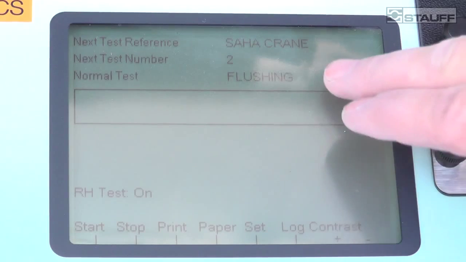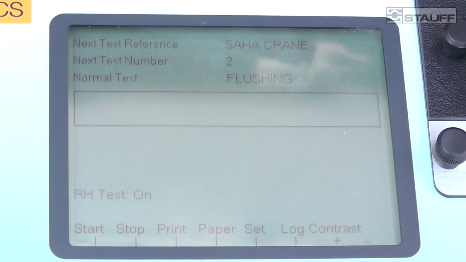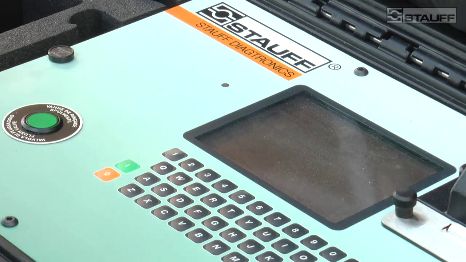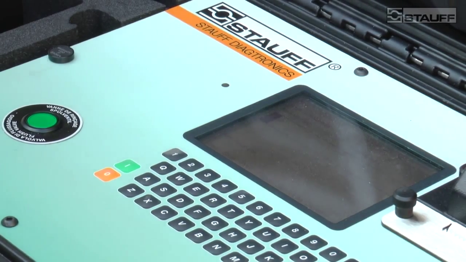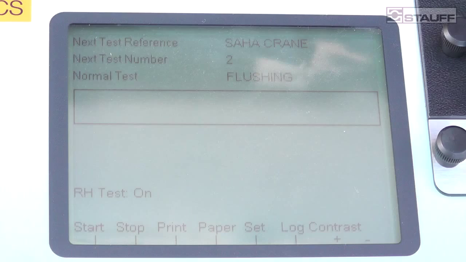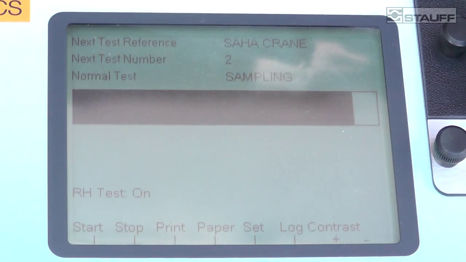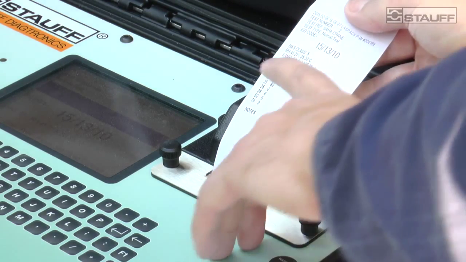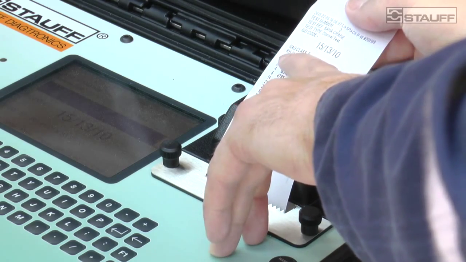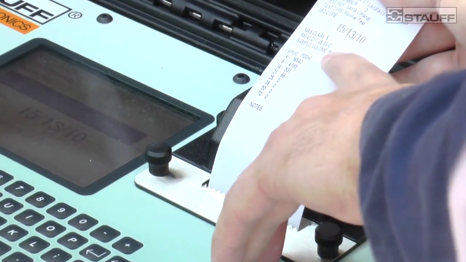If you can see, the flushing is on. And then the sampling cycle starts automatically. So the test is now complete. But this time around, we're showing the relative humidity percentage of 41.2% at 35 degrees Celsius temperature.